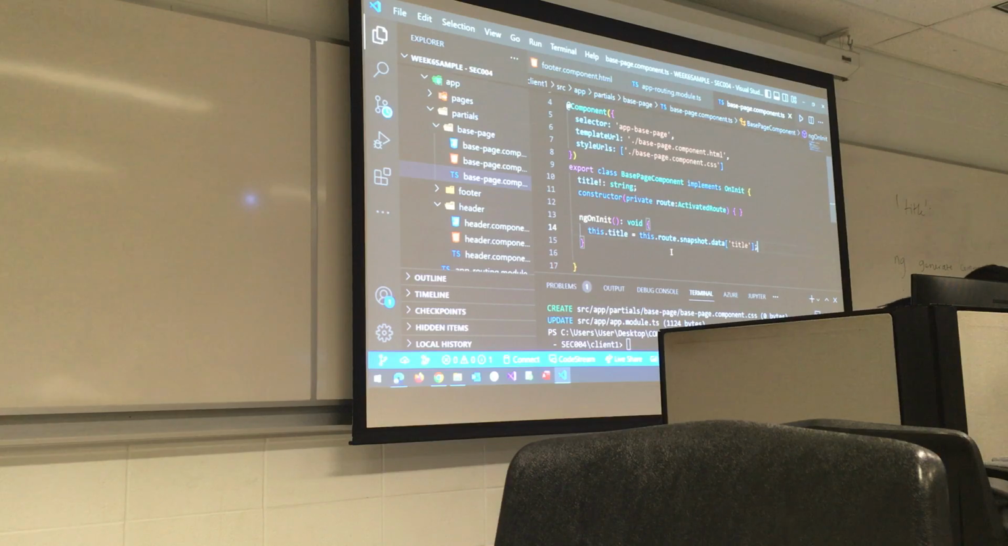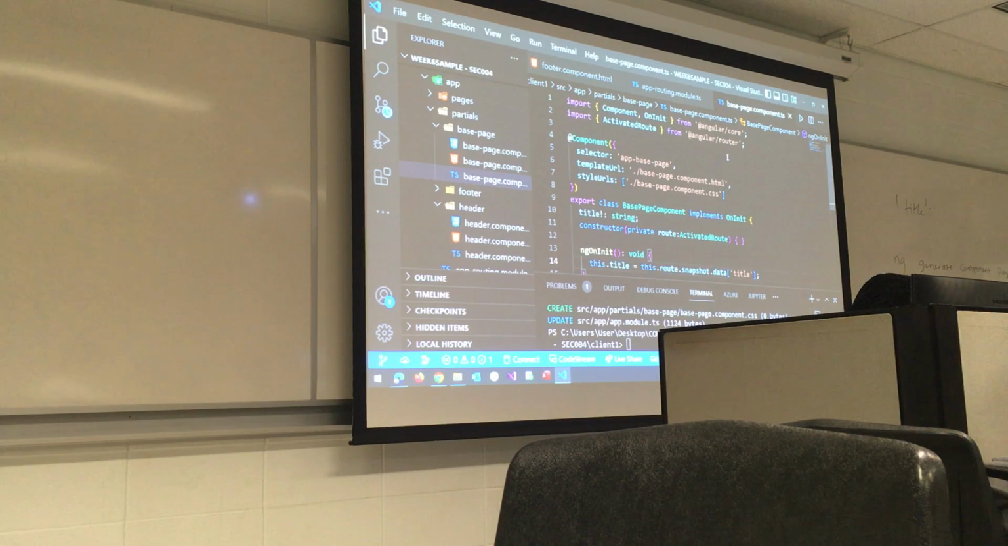Still in that base page component.cs, let's confirm whether we have added the router. Have we imported the router? Okay.